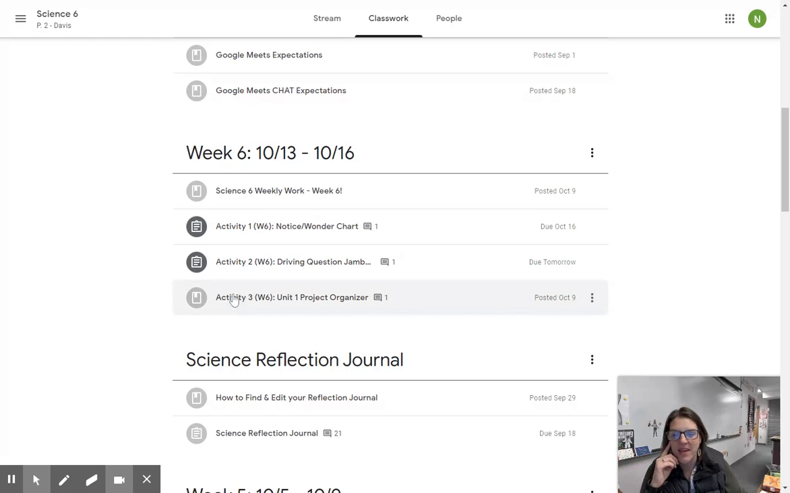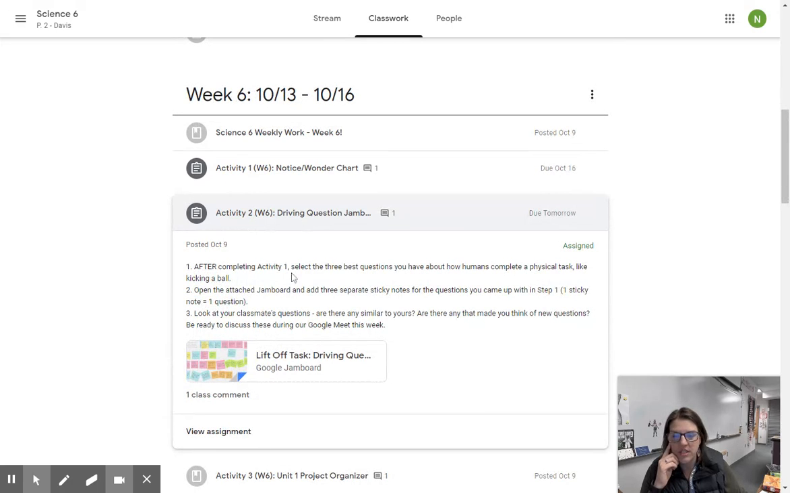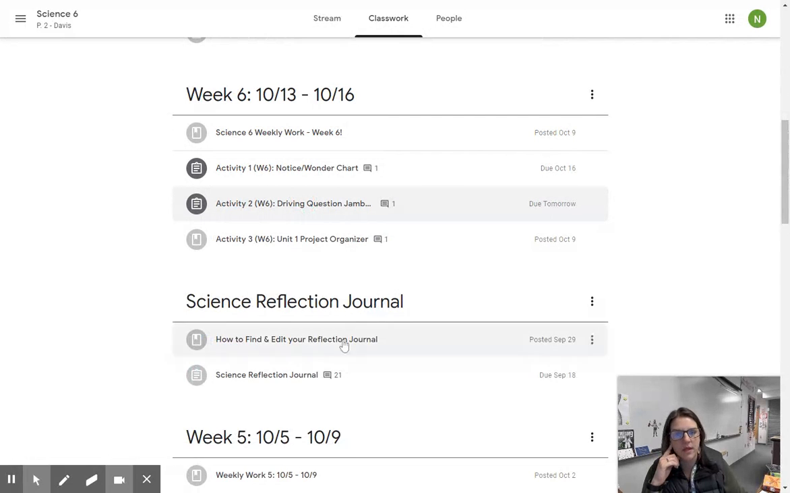I'll show you why I did that in a minute, so you can see what week this is from. Each activity, if you click on it, will bring up directions, and it'll also bring up the attachment if there is an attachment. Sometimes it's just a reading activity, or an activity they need to do on a different platform. So I might not have anything attached to that, and that's okay, but I always have detailed directions, and any kind of video or attachment will be right here. You can also click view assignment to bring it up in a larger window.